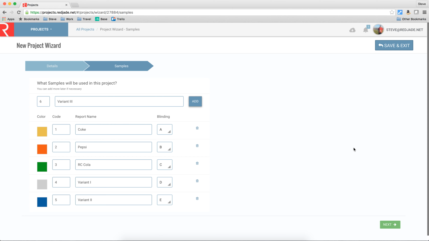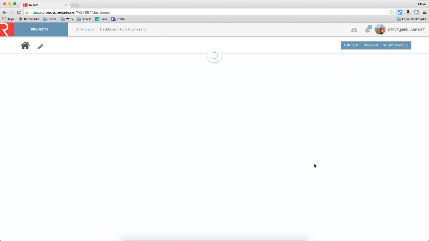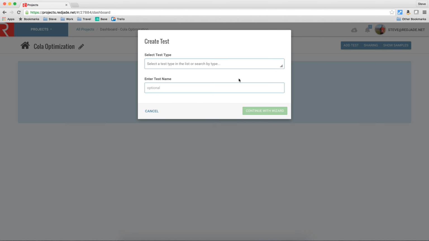When I'm finished with this step, I'm going to go ahead and click Next in the lower right-hand corner. From this window, I'm going to go ahead and select a test type from the pull-down menu, here Acceptance, and I can enter a test name, here Round 1, and I will continue with the wizard.